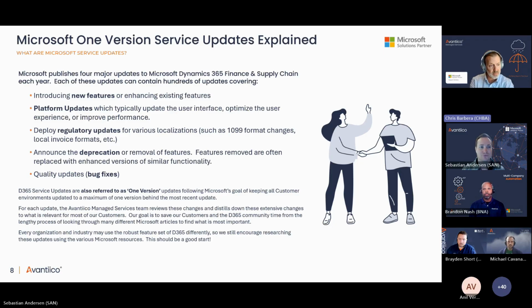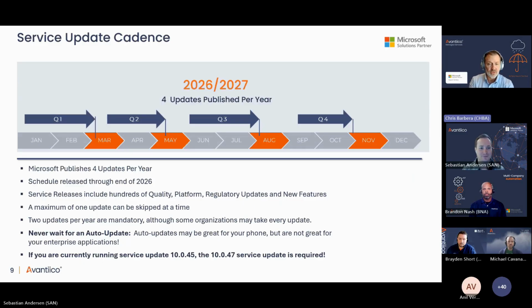Okay, next slide, please. Okay, so as I mentioned, there are 4 service updates a year. You can skip 1. So what it means is you can skip every other update. So 2 are required for everyone that's using D365. Now we have about 3/4 to half of our customers may take every update or 3 updates, and about 40–50% take, say, every other update. So it just depends on if you want to have fewer testing cycles that are longer, if you want to wait longer to get new features, or if you'd like to take them as soon as they come out.